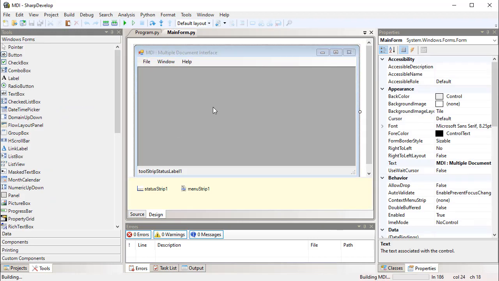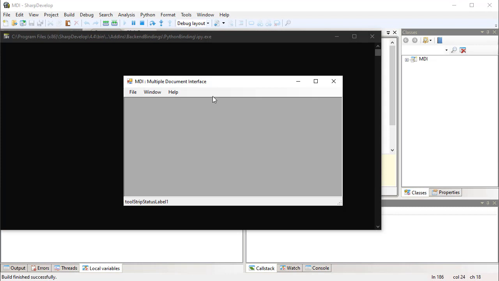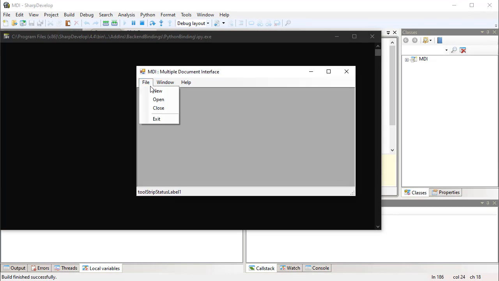Let's run the program. When we click the New menu button, a new child window is displayed.